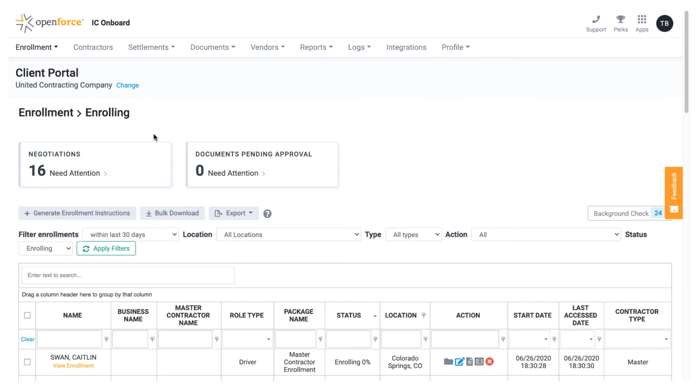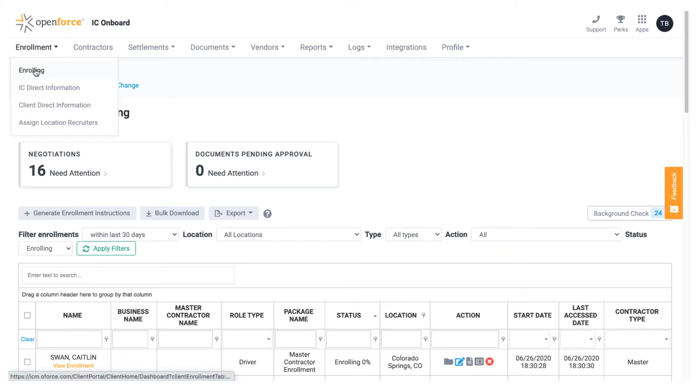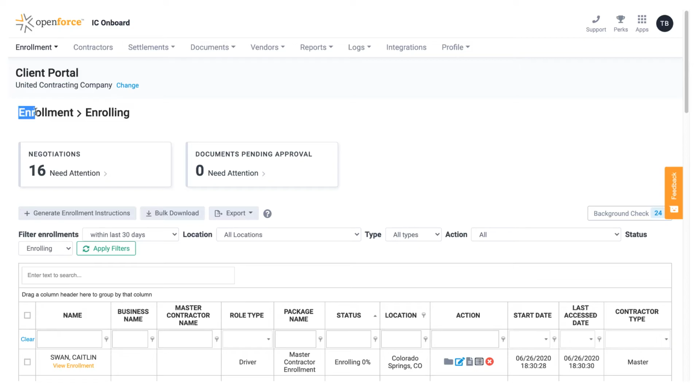Good afternoon. In this segment, we're going to learn how to send out a set of enrollment instructions. Your enrollment instructions can be found under Enrollment Grid, Enrolling. To send out that instruction, you click on Generate Enrollment Instructions.